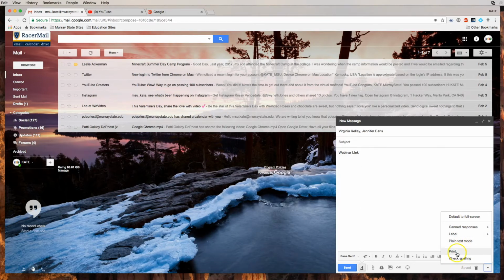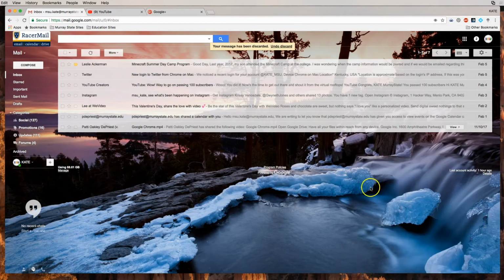And then I've got other things like I can print my message before I send it, or I can check the spelling. It will check spelling as you're doing it, but maybe you just want to double check before you send it out, and so you can do that there. I'm going to go ahead and delete this because I'm not going to send it.